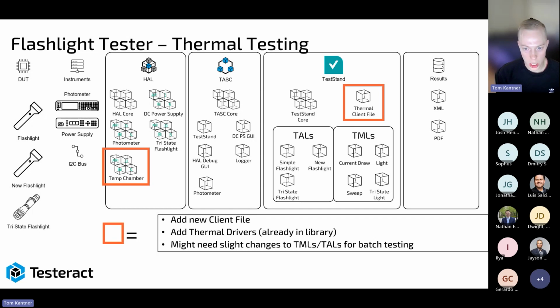None of the TMLs need to change. The rest of the HAL doesn't need to change. We simply need to add the functionality to control that temp chamber, and then also to set those settings and run it from TestStand.